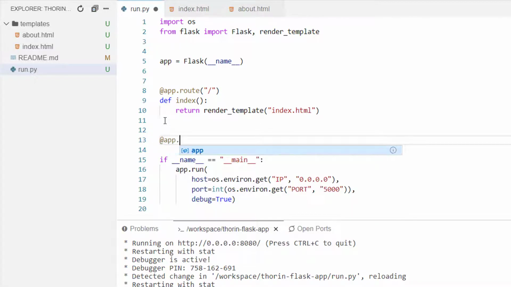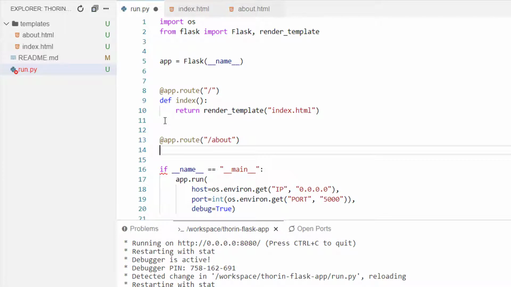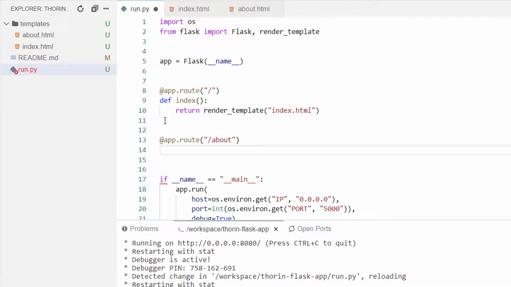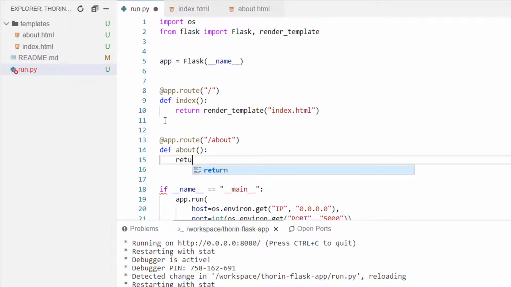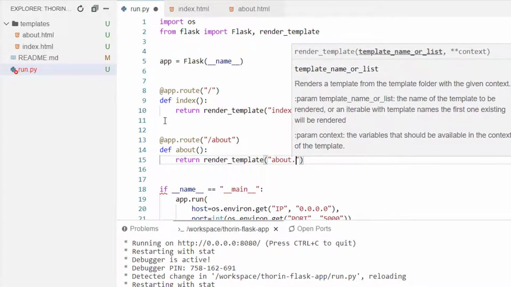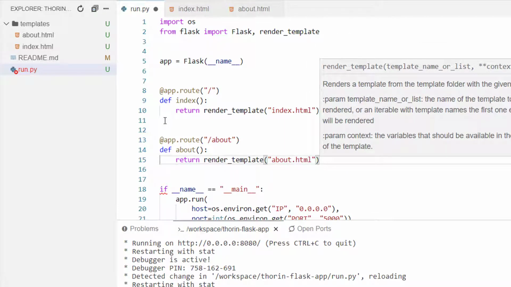Let's create another route and another view. We are going to use the decorator @app.route, but this time the path is going to be /about. We will bind that to a view that we'll also call about. Finally, we will just return render_template about.html.